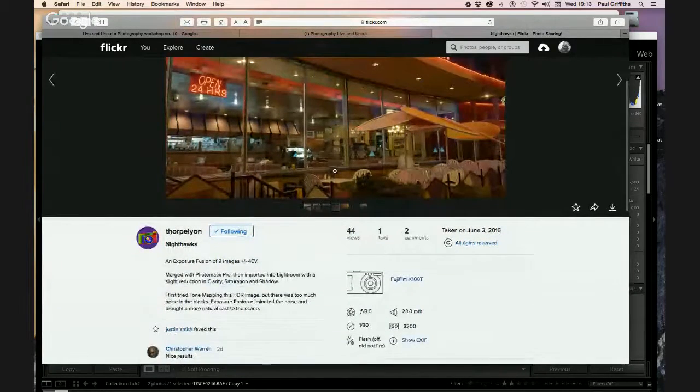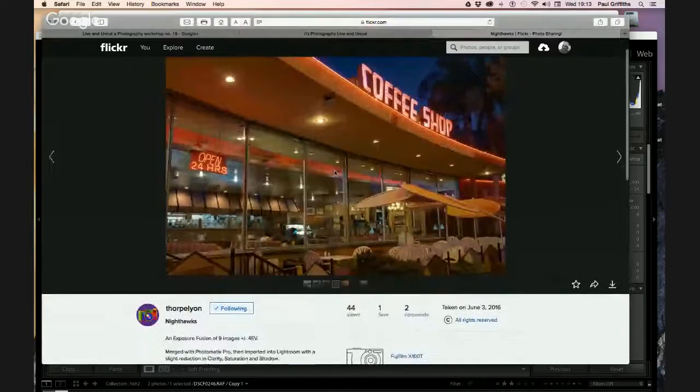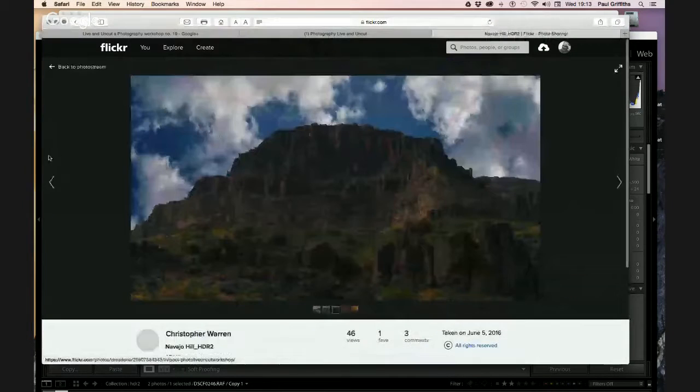Again, using HDR subtly, and that, to my mind, is what HDR should be used for.